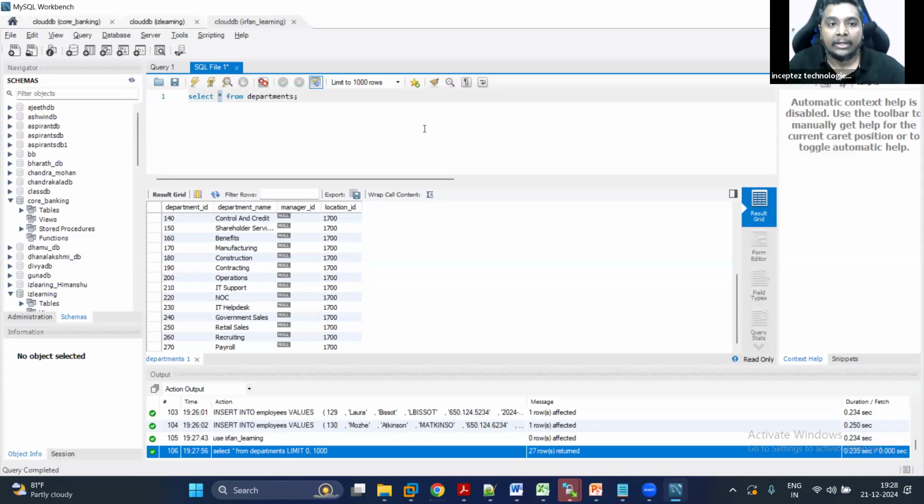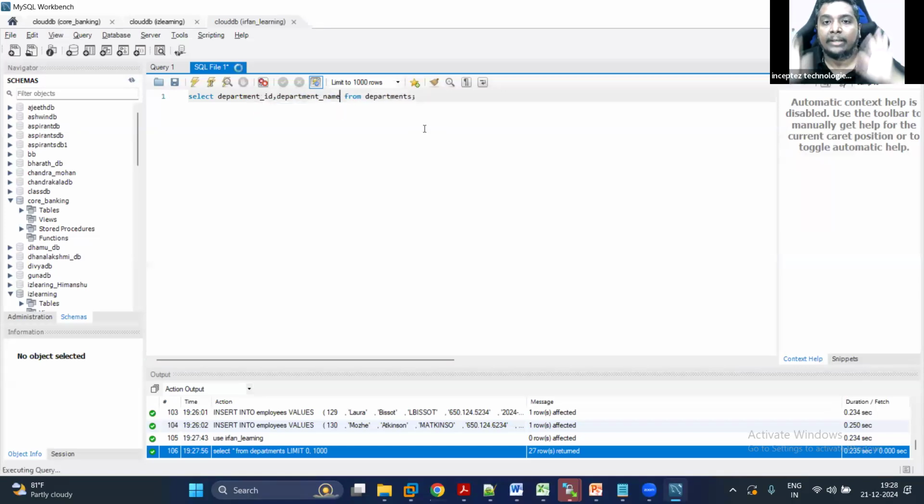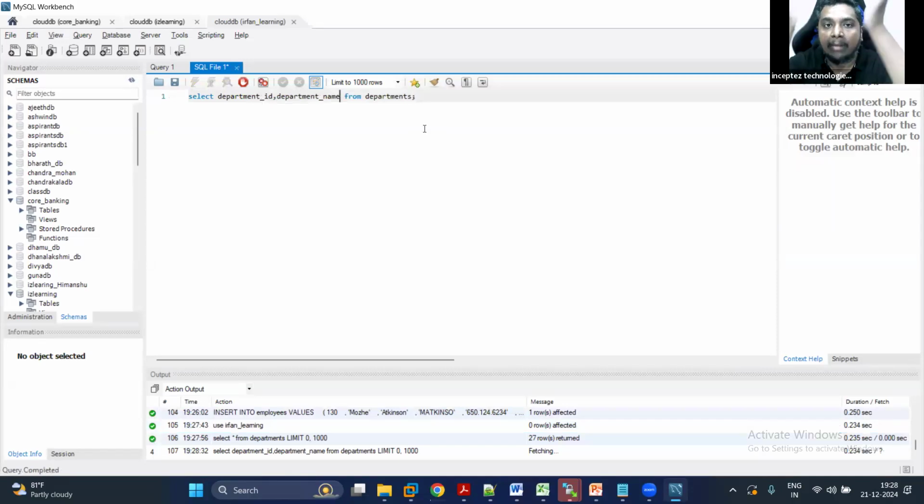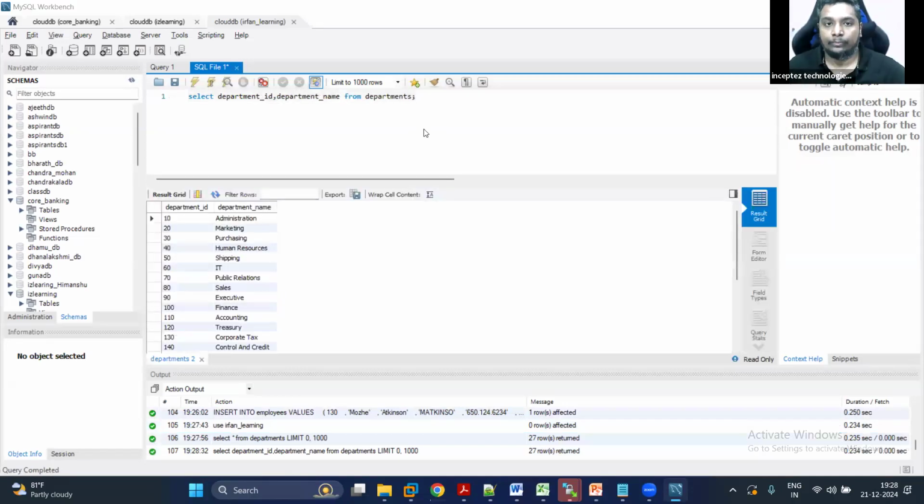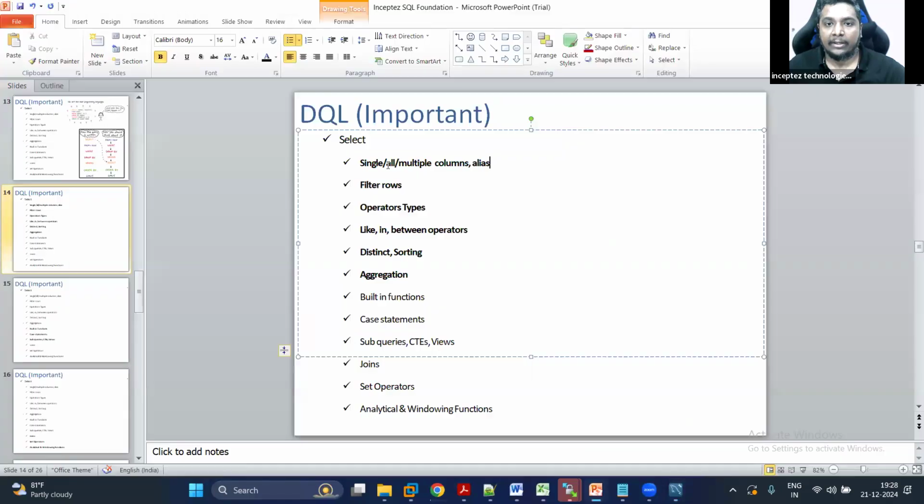I want to select only the department ID column and the department name column from the table. So choosing one column or multiple columns from the table, we can do. That is what I'm just trying to convey here. So single or multiple column selection.